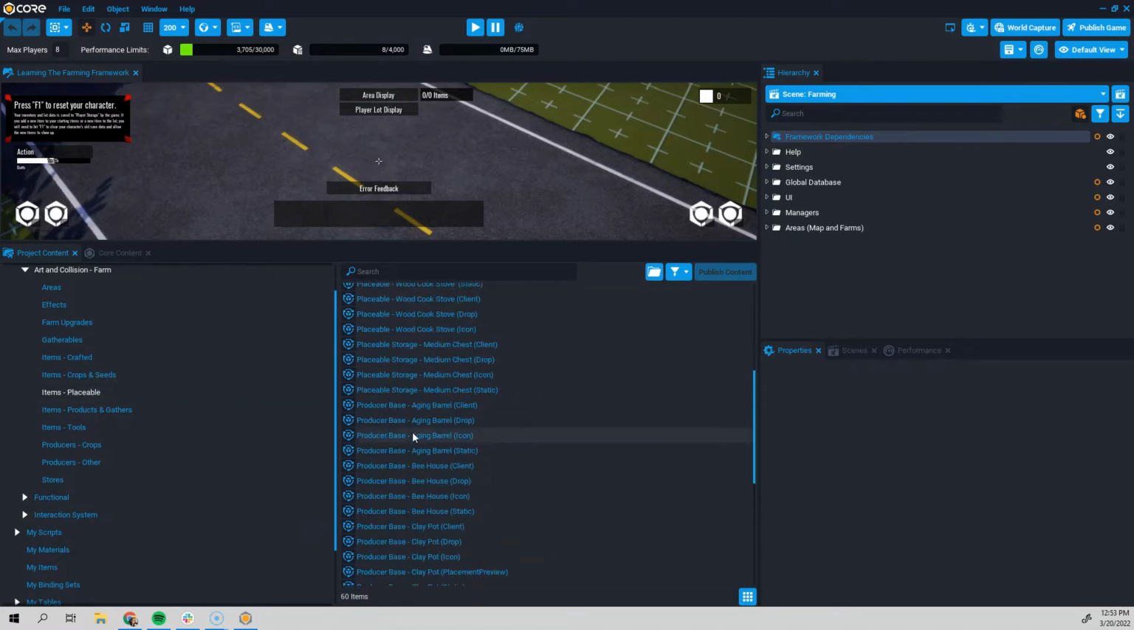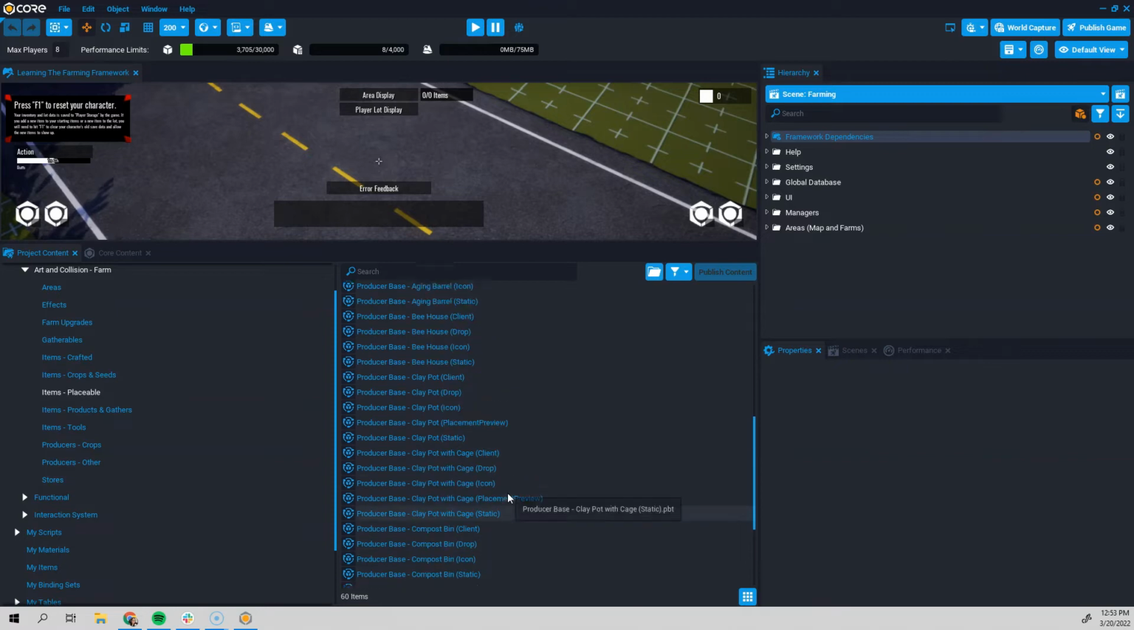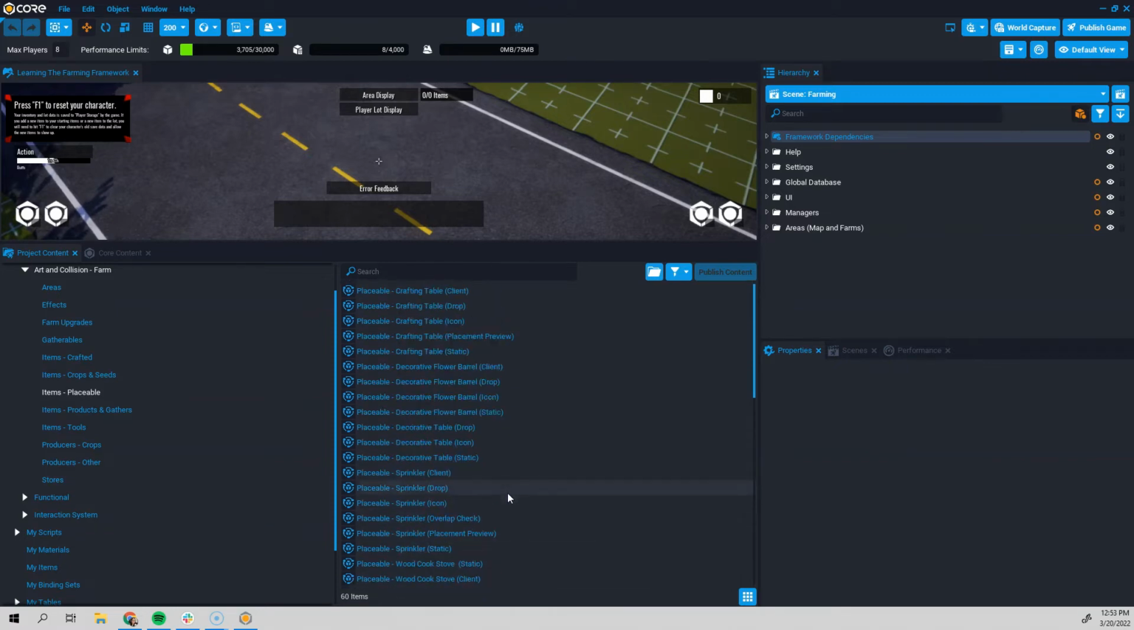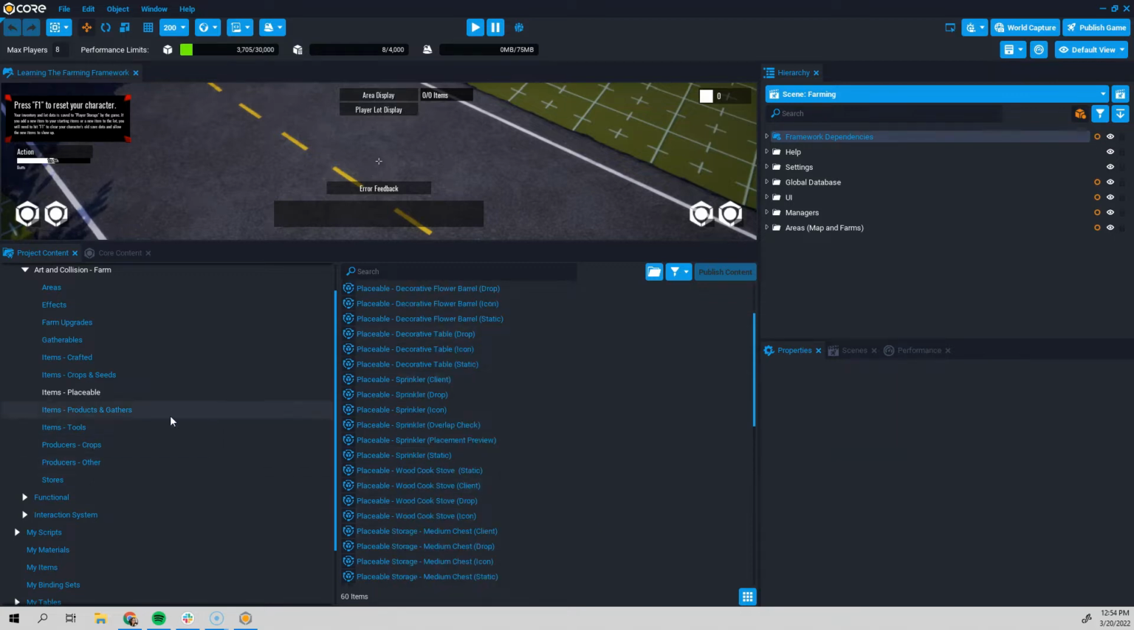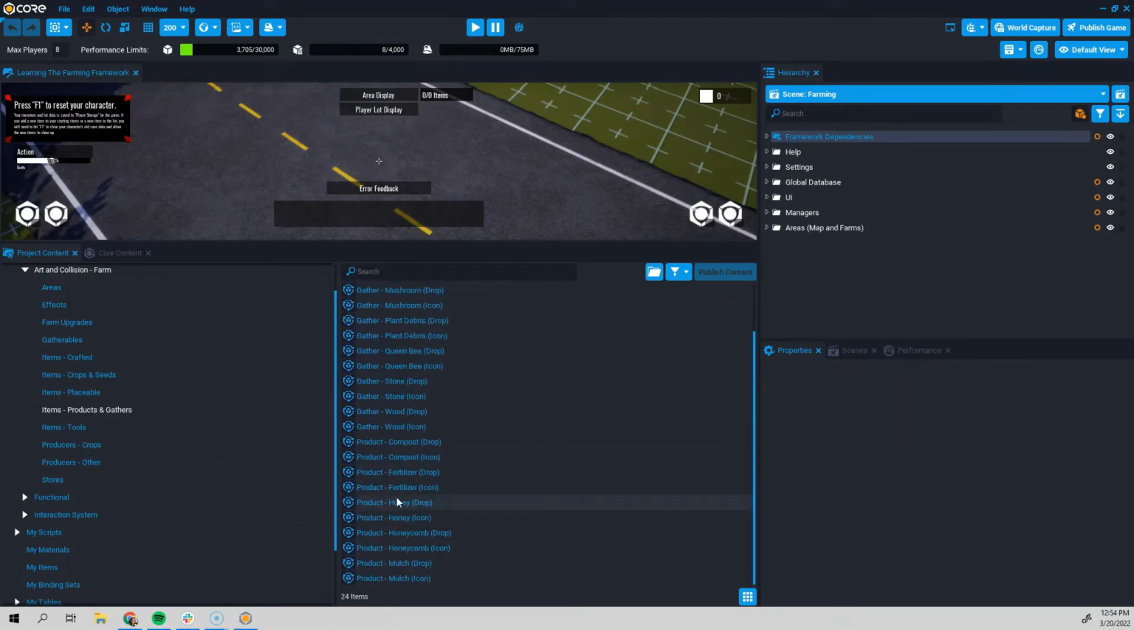Placeables are the objects that a player can put into the world. This is all the art for them. So your beehives and your sprinklers and your soil plots, those are all placeables. These are also producer products, but these are producers that aren't skinned as crops. They're skinned as other things. So your honey, compost, stuff like that. These are drops from gatherables. These are all your tools and equipment.